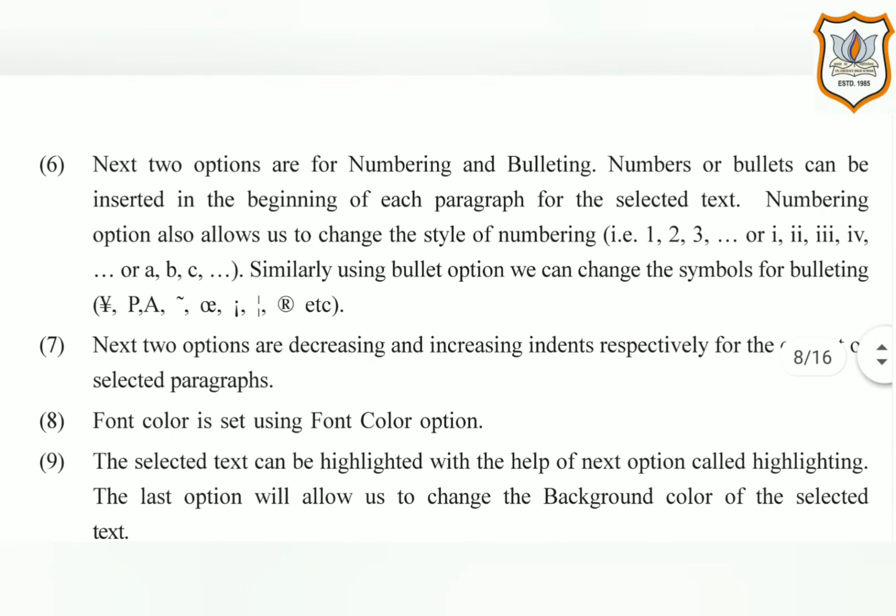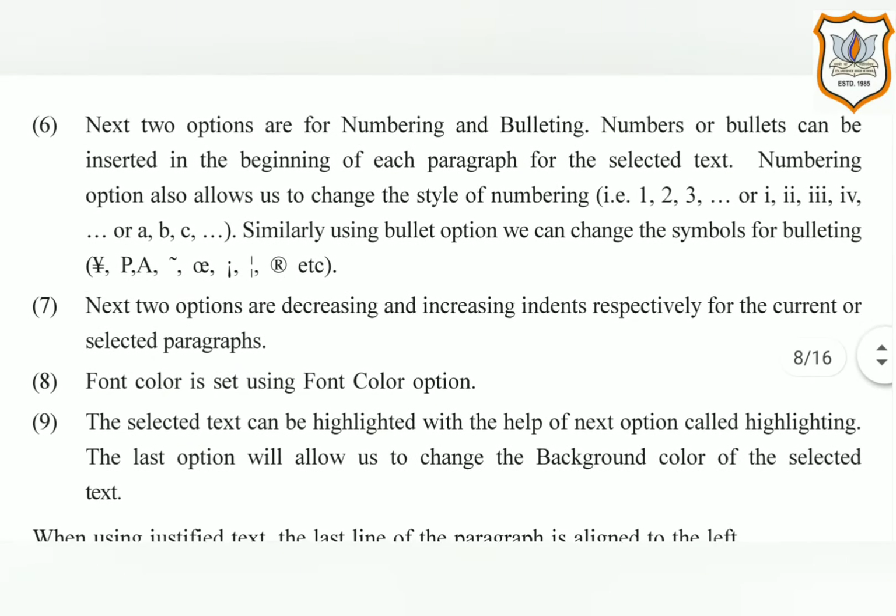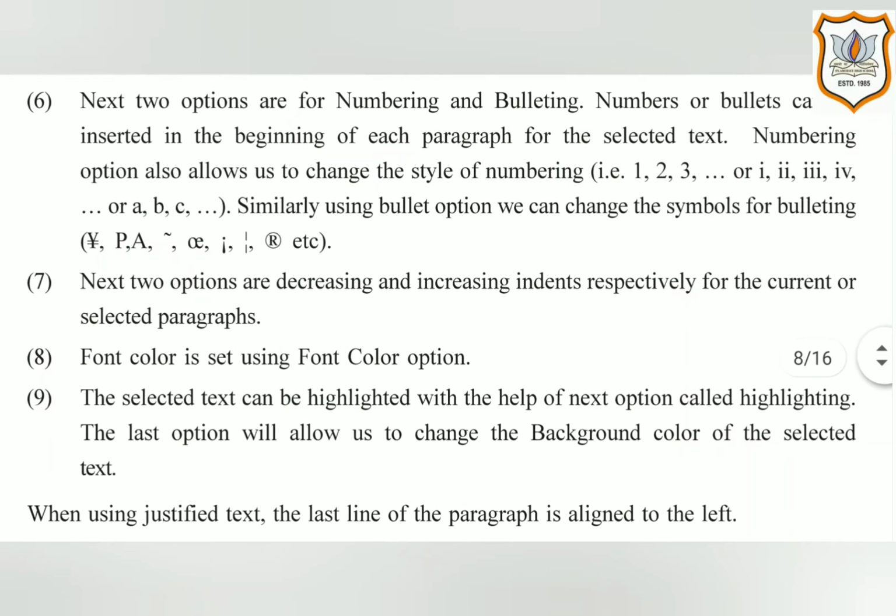Next two options are for numbering and bulleting. Numbers or bullets can be inserted in the beginning of each paragraph for the selected text. Numbering option allows us to change the style of numbering. You can use 1, 2, 3 normal numbers, or you can use Roman uppercase numbers. You can in fact use Roman lowercase and uppercase numbers and ABCD also for numbering purpose.